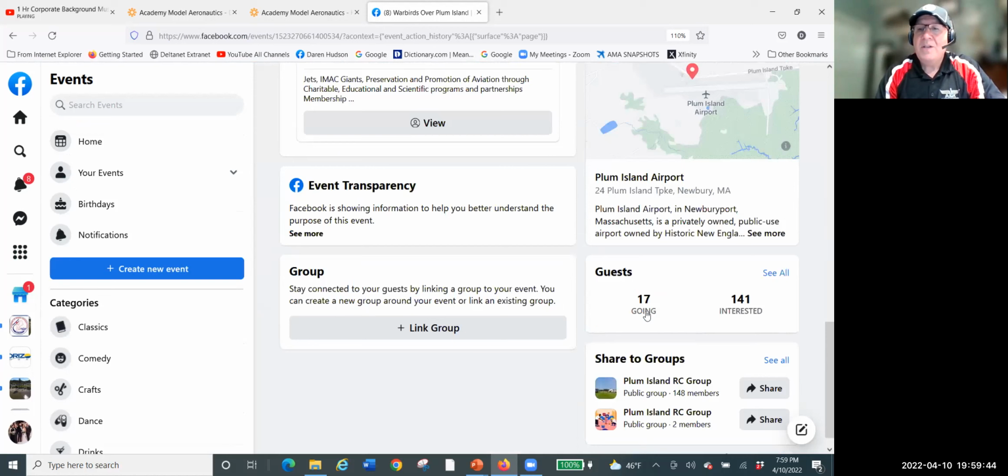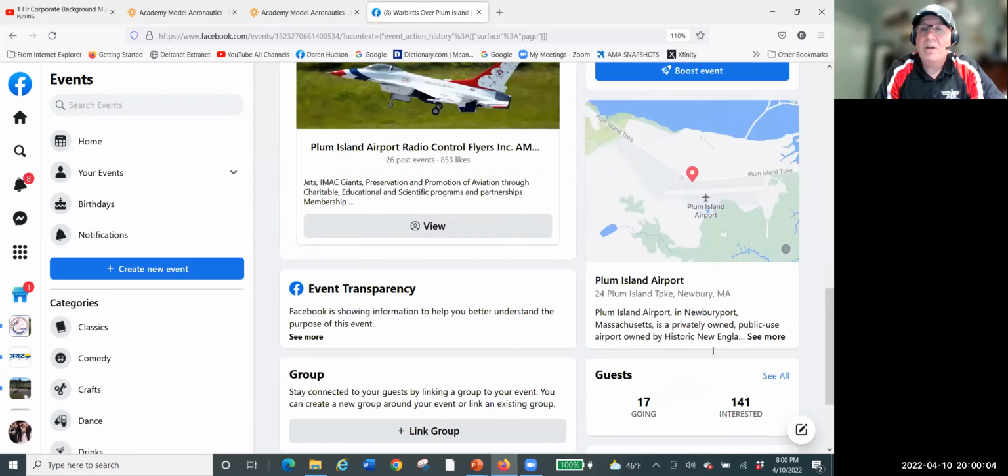17 have said they're going, 141 have said they're interested. Now, does that mean there's going to be 58 people coming? No, but it gives me a better idea than if I just send stuff out blanket, send it out to a few people and hope that they're going to tell people. And I can also share it to a group. I can share it to anybody I want through the links.